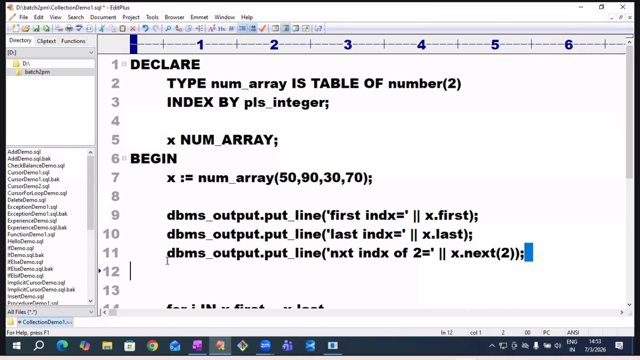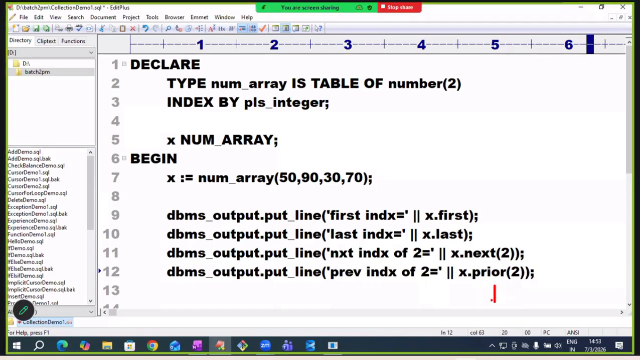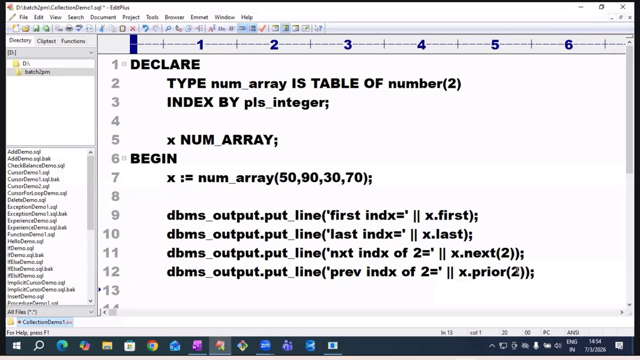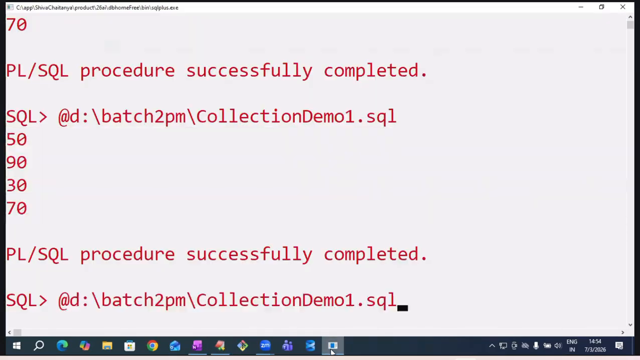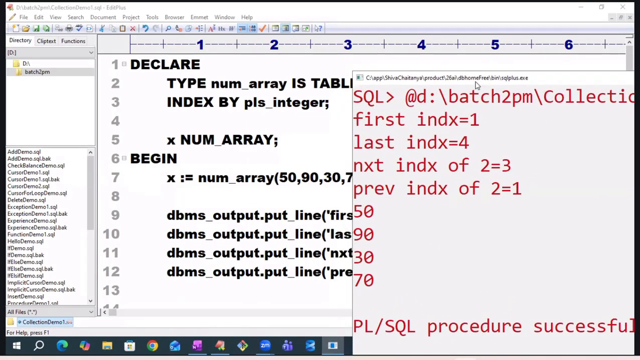To get the previous index, the prior member is there. Prior returns the previous index. x dot prior of 2. What is the previous index of 2? 1. In front of this, if you write x, you get x of 1. That's it. These are collection members. Save it. Compile and run them. See, sir. x dot first is giving.